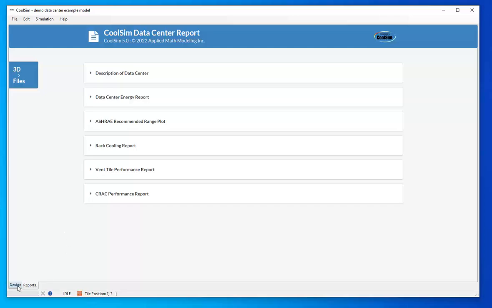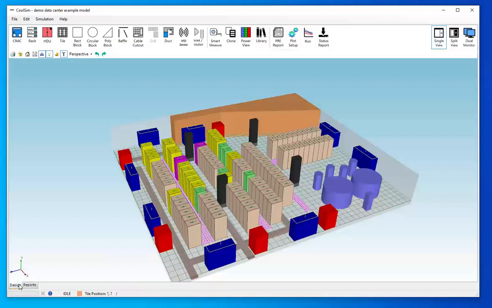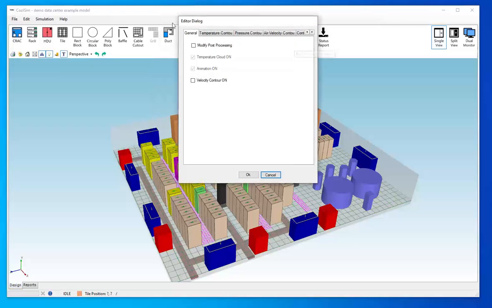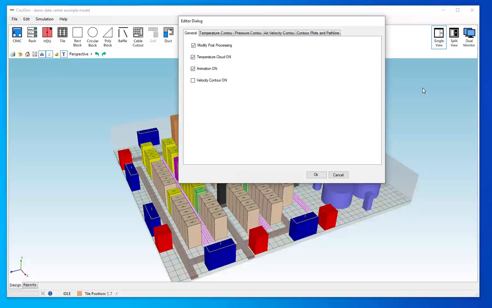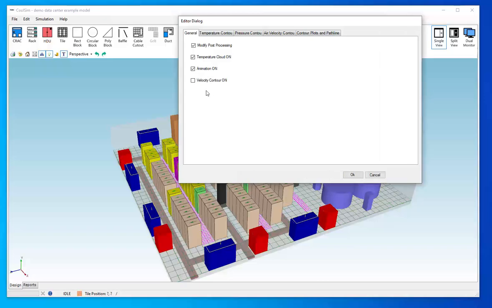If I wanted to change something, for example, I wanted to add a cut plane, or I wanted to change the position, or I wanted to change the range, you can do that right here in Plot Setup. And the way you do it is to just hit Plot Setup, go in here and flip this switch called Modify Post. Now, Post stands for Post Processing. Stretch this out so you can see it. We can turn on velocity contours, we can turn on some animations, we can turn on clouds. These are all options.